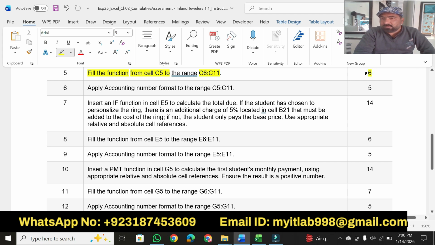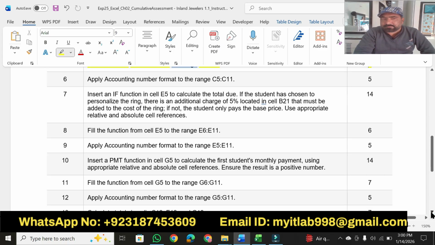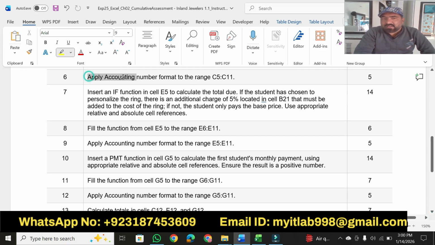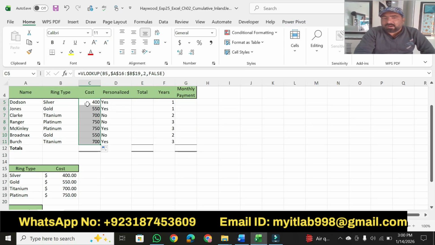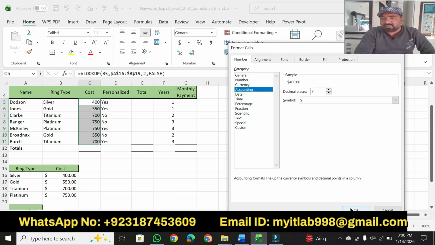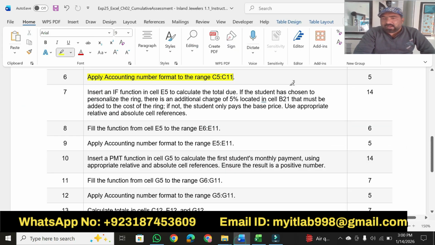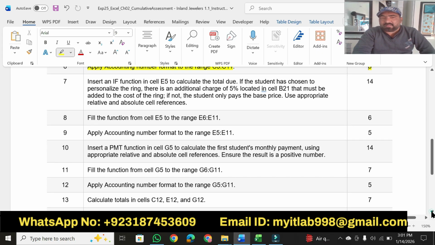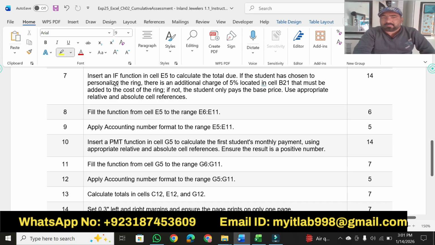After solving question number 5, now we are moving toward question number 6. Apply Comma number format to the range C5 to C11. First we have to select this range, then we have to apply the number format, and there we have to apply the Comma format, press OK. And we have earned 5 marks from there. So in question number 6, we have to apply Comma number format to the range C5 to C11, and we have earned 5 marks from there. After solving question number 6, now we are moving toward question number 7.